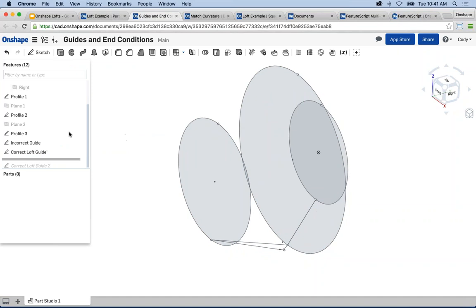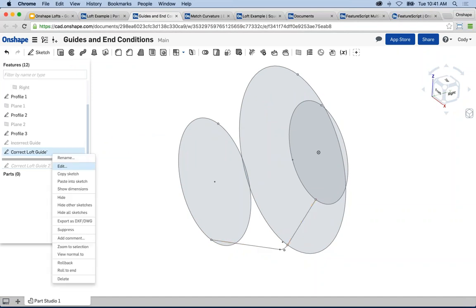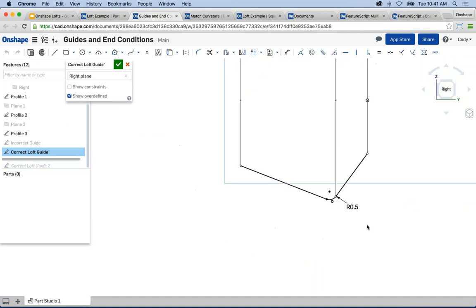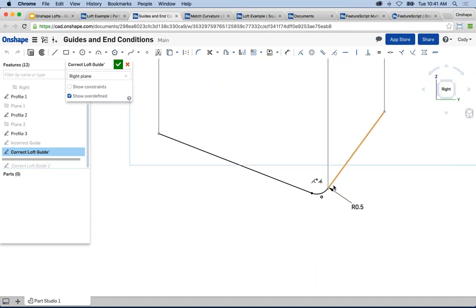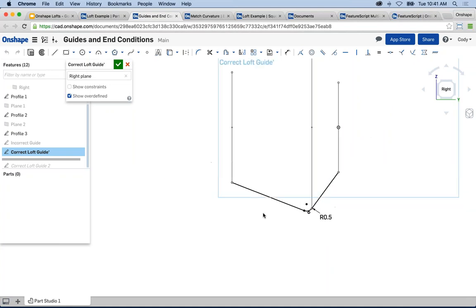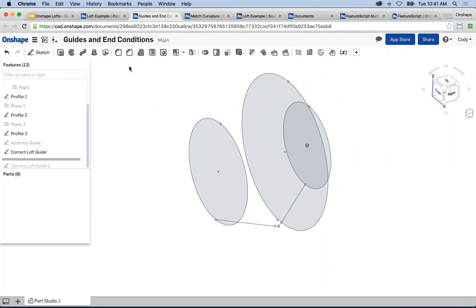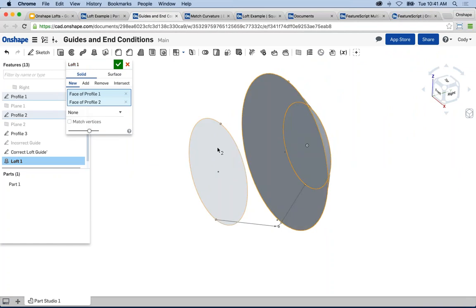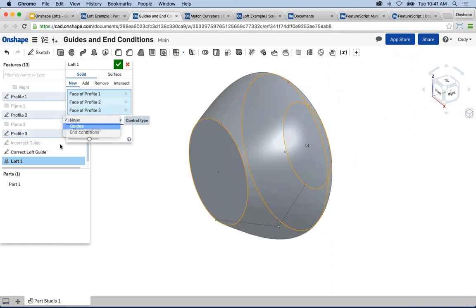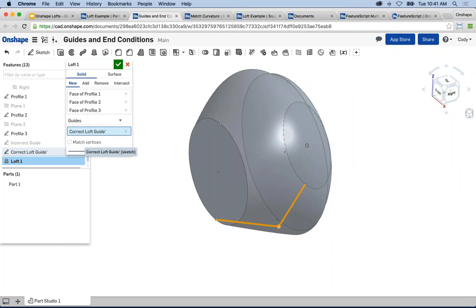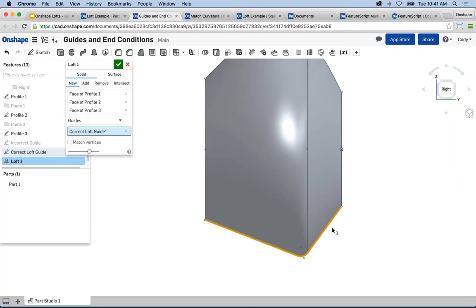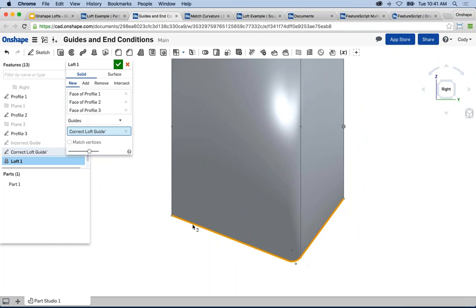One thing I want to point out, the main difference here, if we take a look at this sketch, is notice the arc. There's now an arc between the two lines. So there's a tangent transition between these two sketch entities. That is a very important bit as we're going through this. So now when I do the loft and I select my profiles, I choose my guide and select the correct loft guide, I do get the manipulating, right? It's following the shape of that guide.